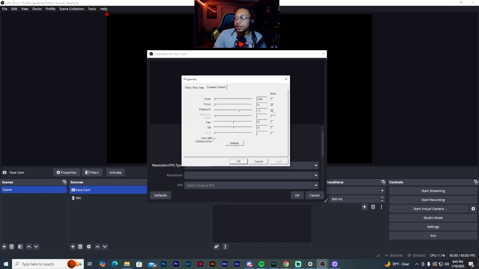What you want to do is uncheck this box and bring your exposure down to -6 every time. You'll definitely need a ring light or any type of light. You can use a desk light. You don't have to buy a ring light or nothing like that, because I started off with this $10 lamp from Walmart, and I just put it right here to shine on my face, and I put something over it to keep it dim. So you can work with what you got.